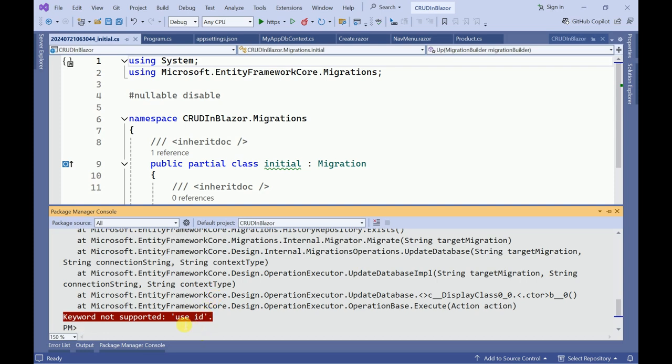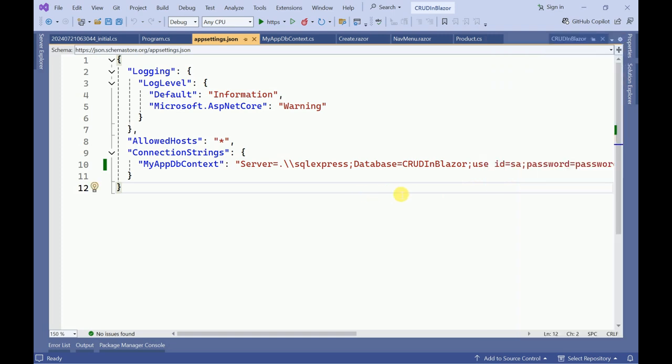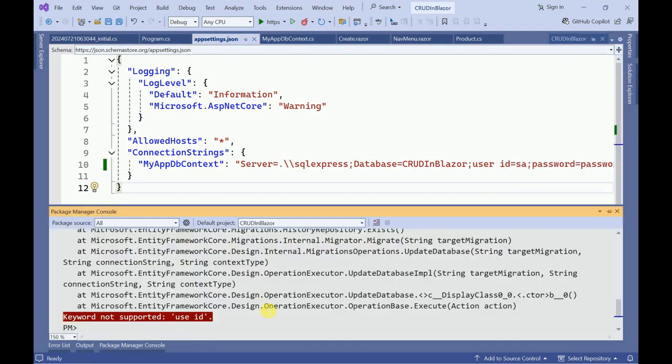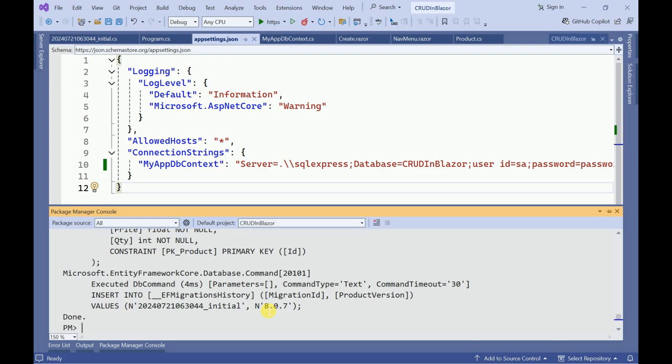Okay, here the user ID we provided is wrong. Let me go to the appsettings.json and correct it. I'll go to the package manager console again and update the database now. So this time it is completed.